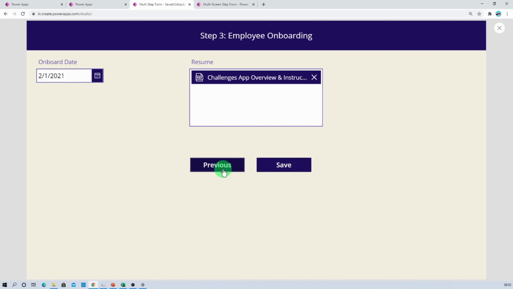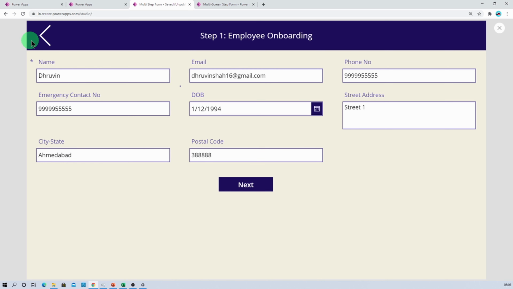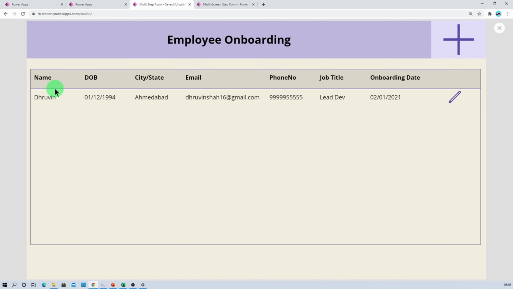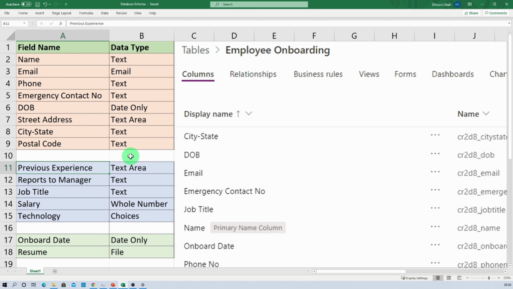Now let's get started with the procedure for building this multi-step form in Power Apps. First of all, let me talk about the overall data structure that I am going to use in this particular example. So basically, pause the video for a minute and take a screenshot of this database schema. These are the different fields that I am going to create in my Dataverse or CDS table.